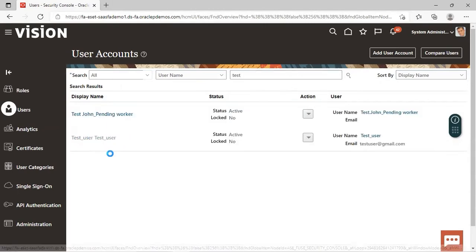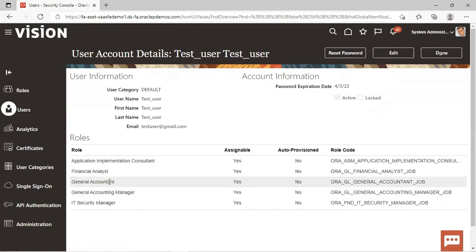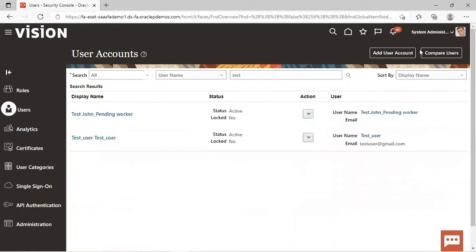The username is test user, and he has the roles of general accountant, general accounting manager, and IT security manager. We should also remember the role codes of these roles because we'll require them while creating the security in the value set. So our user has these roles, and to these roles we'll assign the data access set.